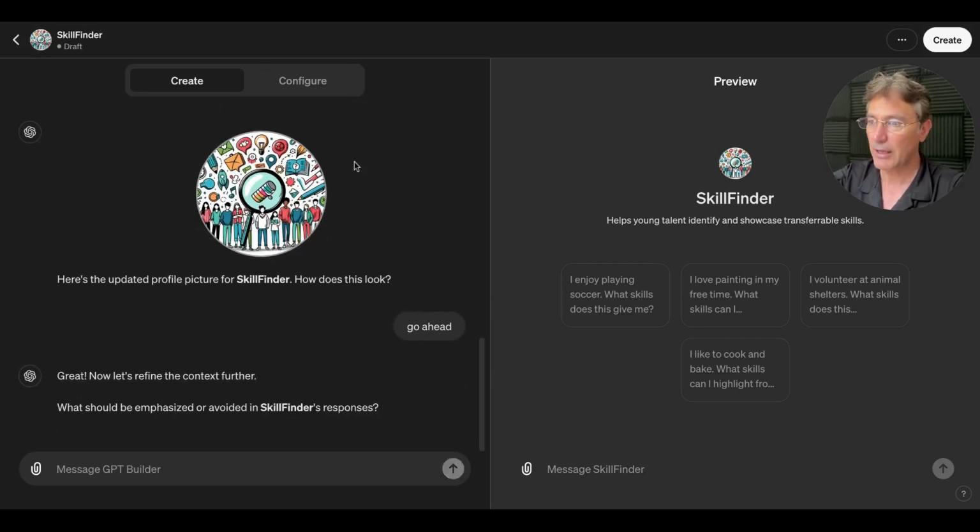And you'll see as it builds my GPT here, on the left, on the right it actually updates the GPT as it will look in the eventual interface. So great, now let's refine the context further. What should be emphasized or avoided in Skills Finder's responses?